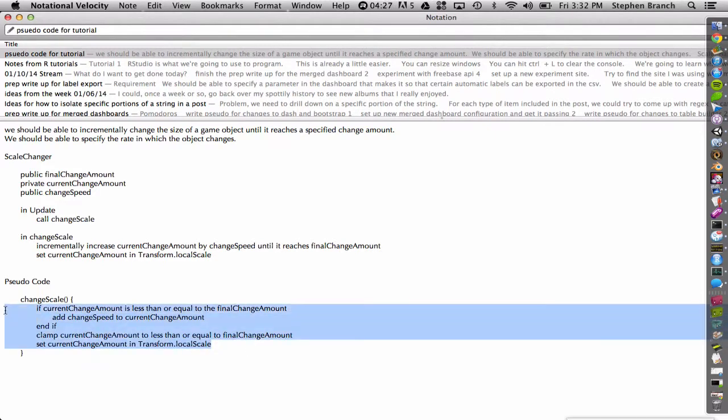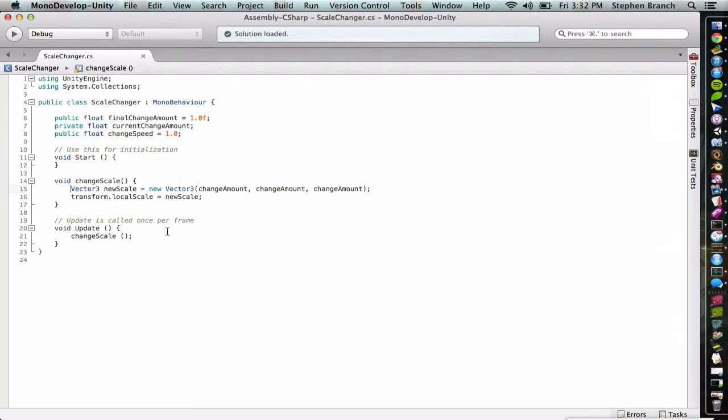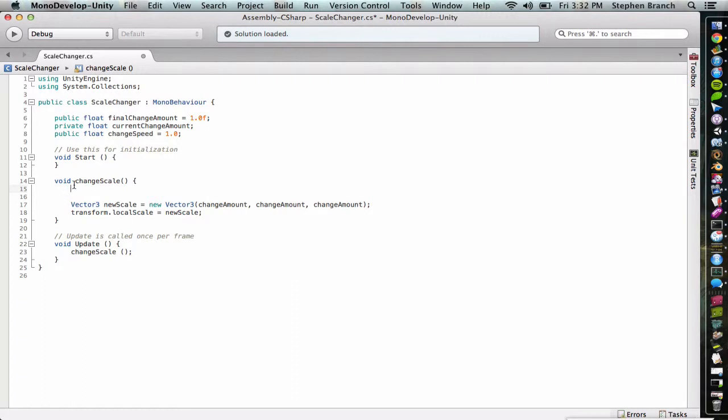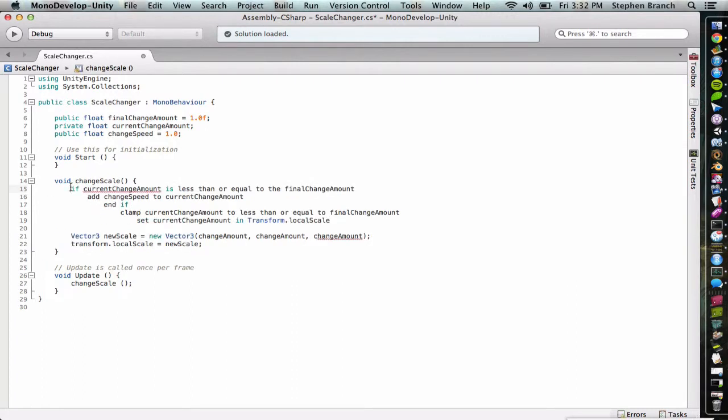So the easiest way to do that is to just grab this here, copy, and then paste it in. And then we're just going to comment out this stuff. And actually, we should comment this out as well because we're not ready to use that yet.